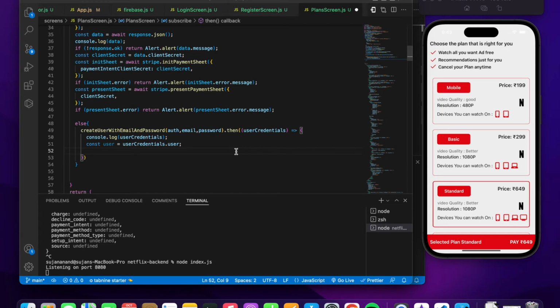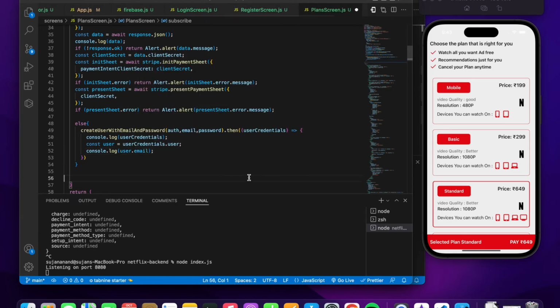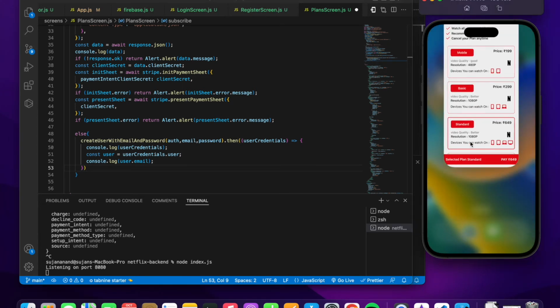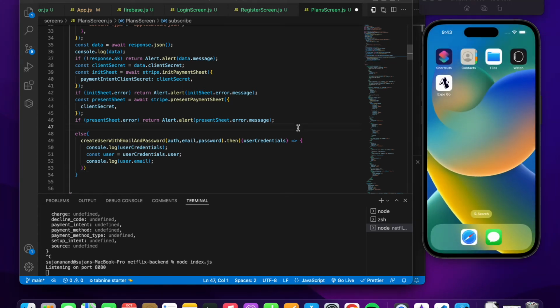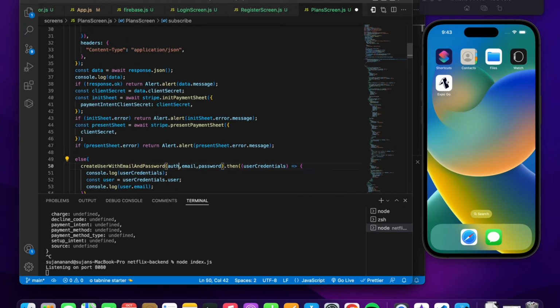Okay, so let's also access the email which the user registered. So console.log user.email. Okay, so let's give it a try from the beginning. Let's refresh the app and then save the file. Now I think we don't have access to the auth. Let's import it from the Firebase file.